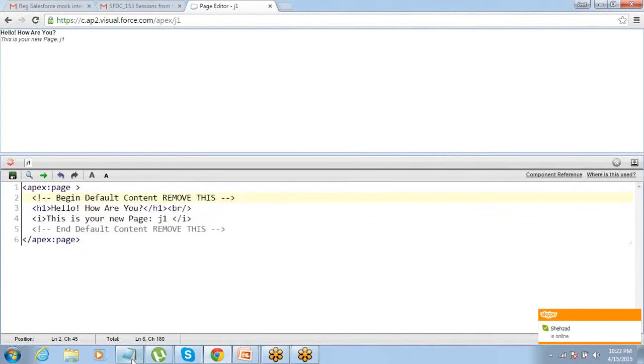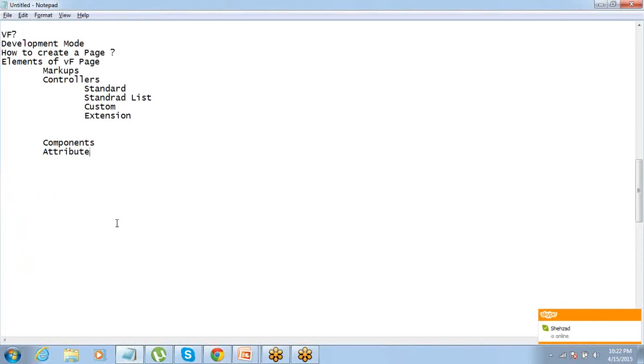Alright. So components and attributes also we understand, right? There are a lot of components which are already there. Visualforce provides us with a lot of components, and it also gives you an option to create your own components. But that is something which we will do at a later stage. We will initially work with the existing components. Alright.